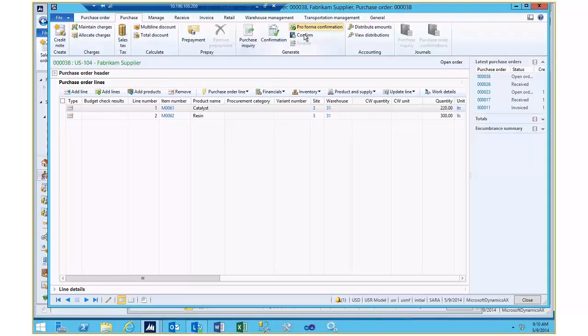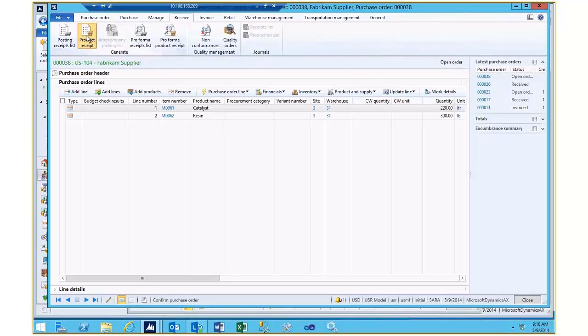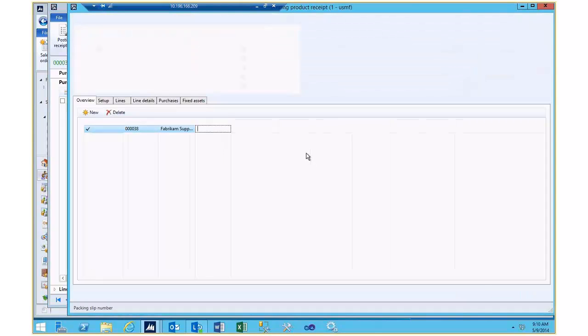Let's go ahead and confirm that. And then we will receive this. As we do the receipt, you'll see that we create a quality order. So there's a quality order associated with the M61 item, and this is configured to be automatically generated upon receipt of the particular item. So if we come in here and we do the product receipt and receive all, we will generate the quality order.